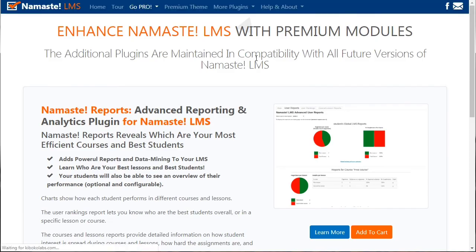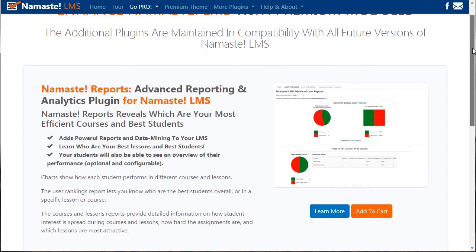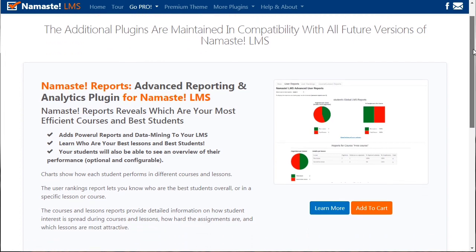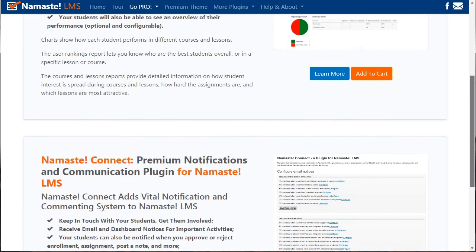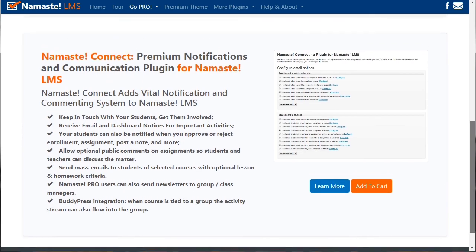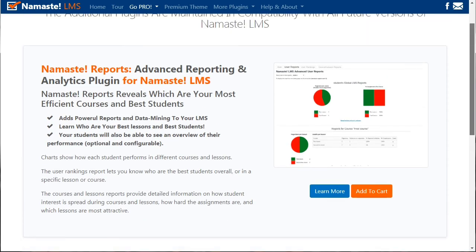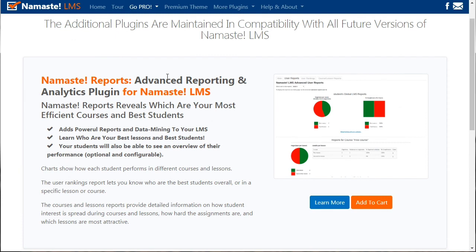Now, if we go to other modules, you can get an idea of additional plugins that are on top of the Namaste LMS system. So as you can see, it's fairly basic, and it might be something that you need. I mean, if you're low budget, you can do this first, but bear in mind that as you grow, it'll be a pain to switch.